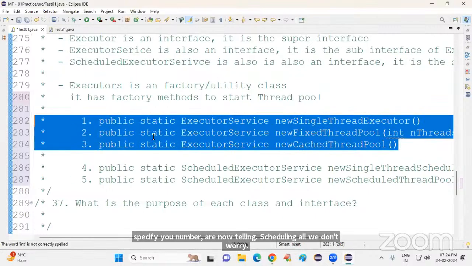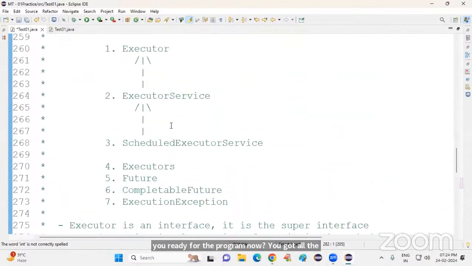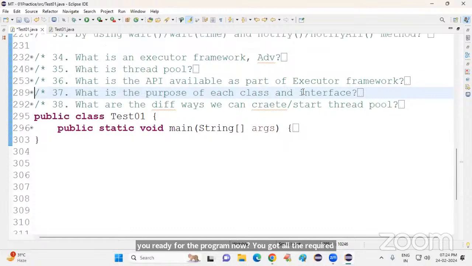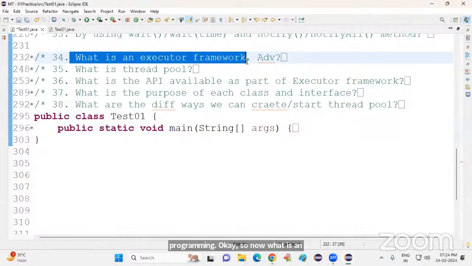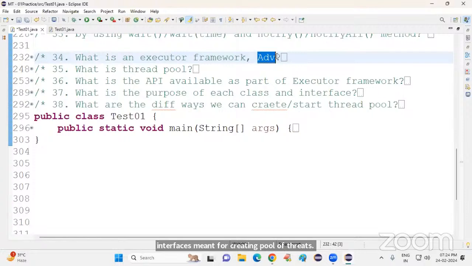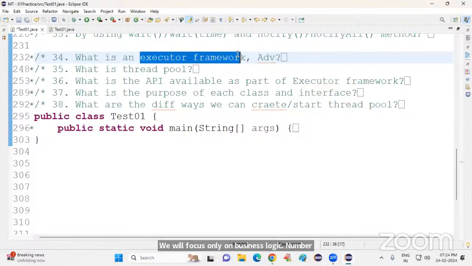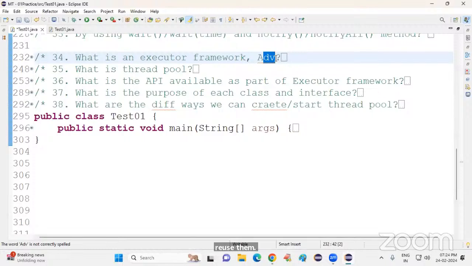Are you ready for the program now? You got all the required API, all the information. Let us quickly revise the points and we'll start the programming. What is the executor framework? Executor framework is nothing but a set of classes and interfaces meant for creating a pool of threads. What is the advantage? We need not worry about creating threads, starting threads, managing the threads; we focus only on business logic. Number 2, the threads created as part of the executor framework can be reused, no need to create new ones, so the burden on the JVM does not increase and performance of the application will be better.